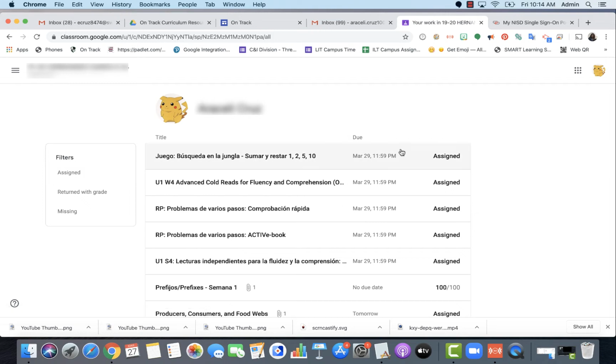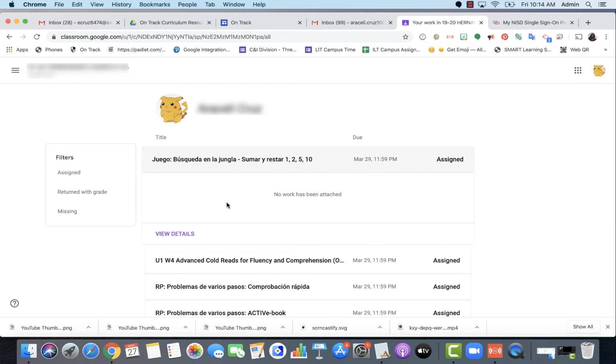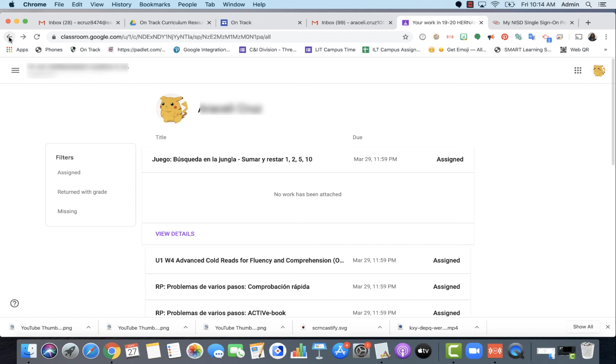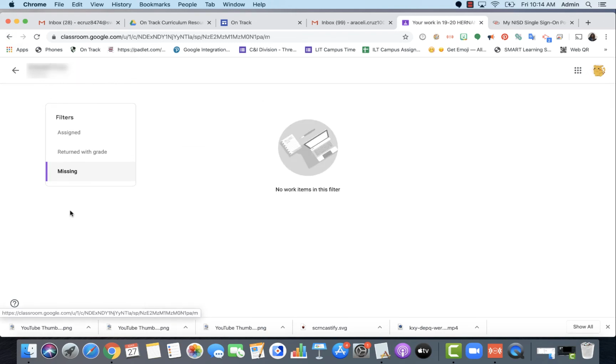You can look and find the due date and see if the student has turned it in yet. Right now, this is an open assignment. I can click on the assignment, I can view details, and it will take me right to the assignment, what my child has to do, so then I can mark it done and turn it in. Remember to use the back arrow for navigation. If I want to see what's missing, I can click here.